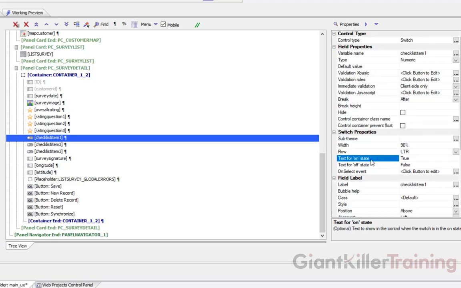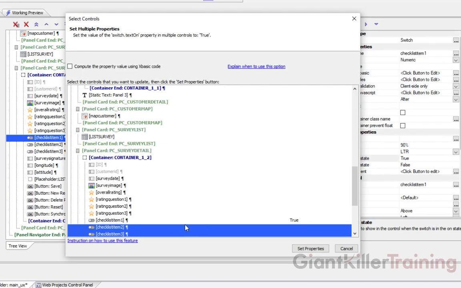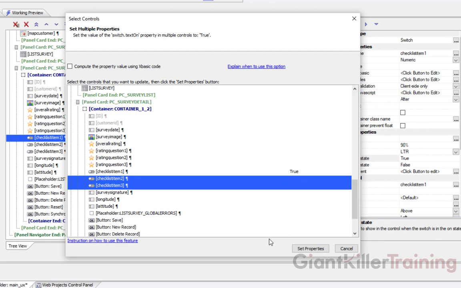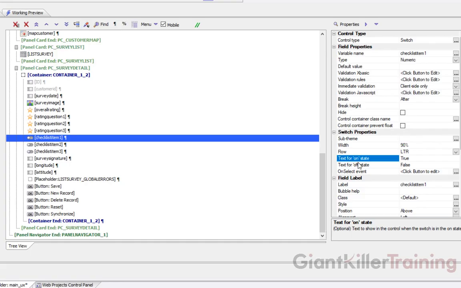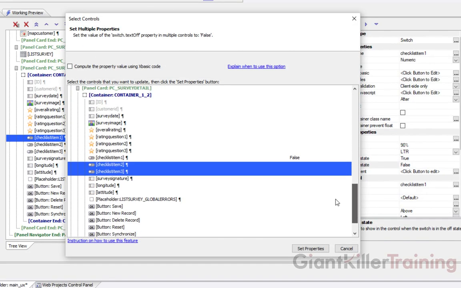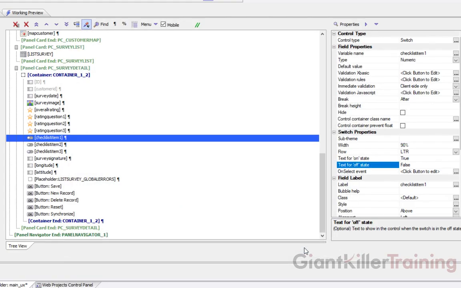So we can go ahead and do that for the text for the on state. Go ahead and select that property in the properties here. So you select the property you want to copy. Click the eyedropper icon up here. And you'll notice it's remembering our selection. So all we have to do now is click Set Properties. And then click Text for Off State. Click the eyedropper. Again, everything is pre-selected for us, so we just click Set Properties. So now all of our checklist items have similar behaviors.